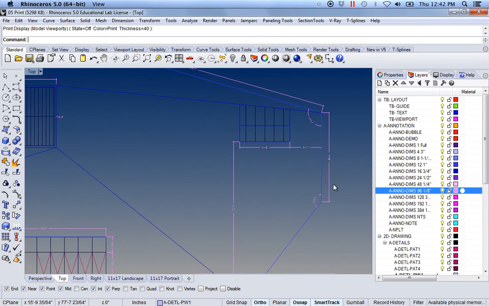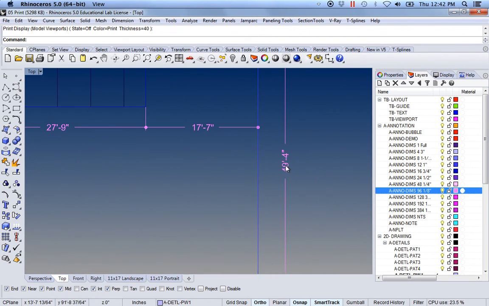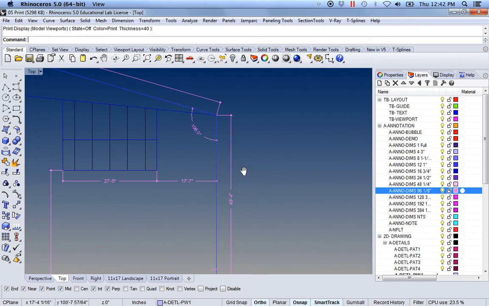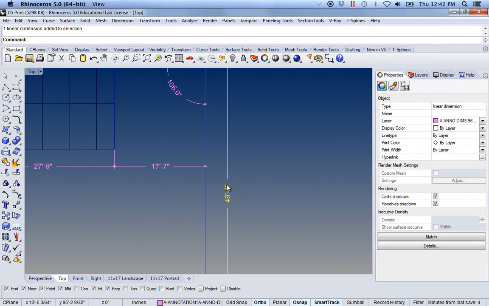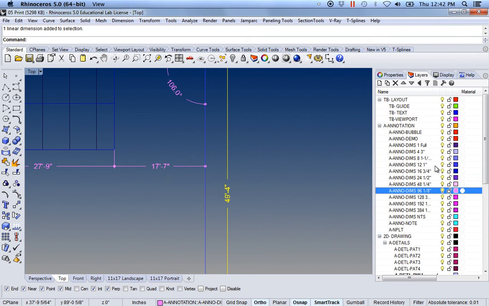The one thing I need to do is turn off my dimensions. Again, this is one of those cases where there are so many layers that sometimes it's just easier to select an object, go to my properties, and find out which layer it's in, right? In my case, it's layer annotation dimension 96. I can go to my layers, find annotation dimension 96, and turn that off.